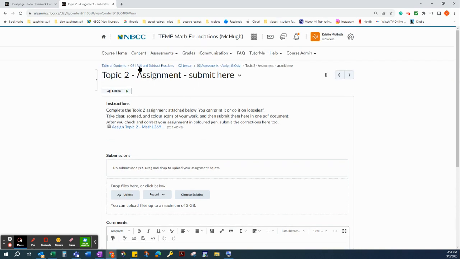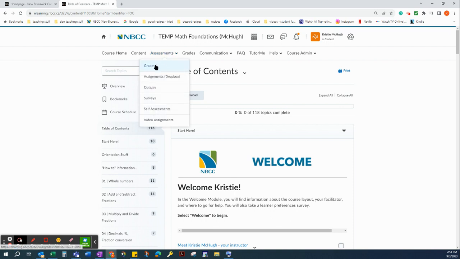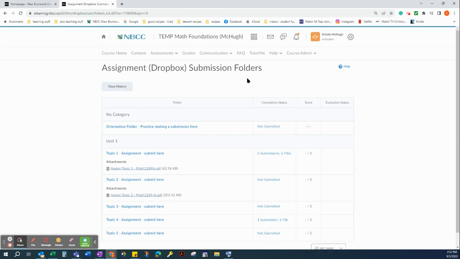Okay. Other things you should know. All the content's on the left-hand side. I'll put the content up here. Every week, every folder's there. Other places of interest: under the assessment drop-down, your grades are here, your quizzes are here, your assignments are here. You can get at your assignments in the content or also in this folder. So for example, here's the first 5 assignment folders. They're open. I've got the first 2 assignments already in there.